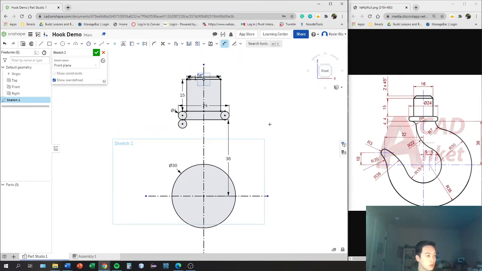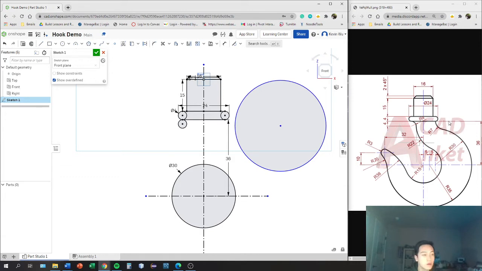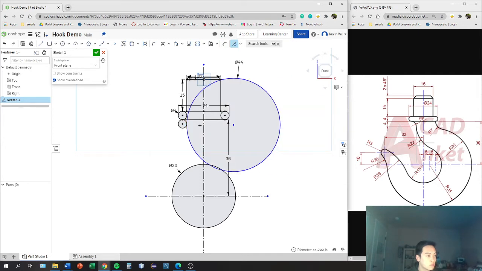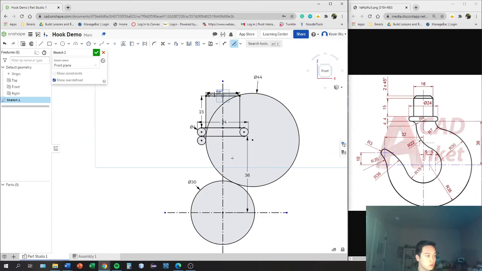So now you can also create another circle. It just doesn't have to be specific because we're going to tangent it to the two circles. So diameter is 44 in this case because R22. So tangent to this 30 diameter. Alright, so that's pretty much this curve right here.